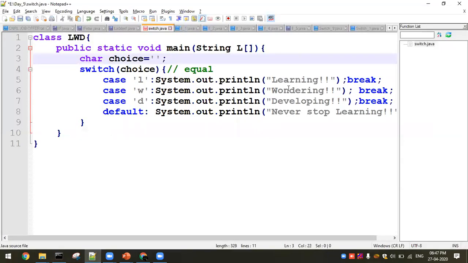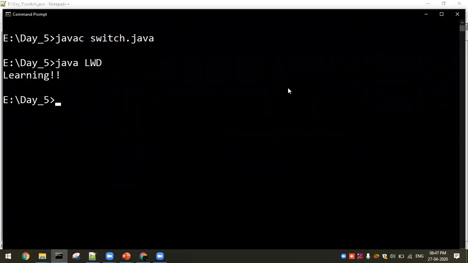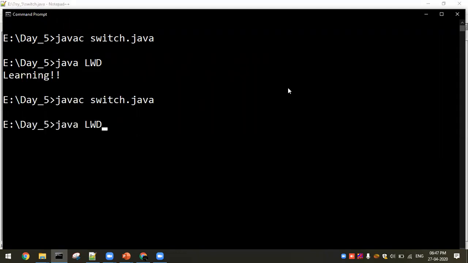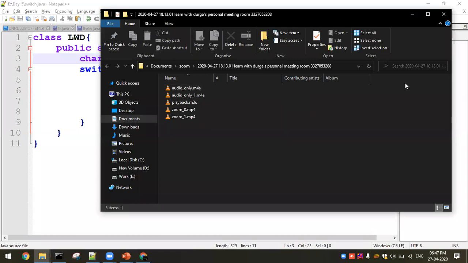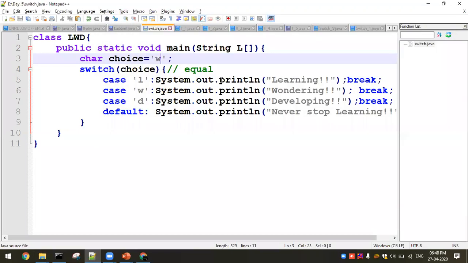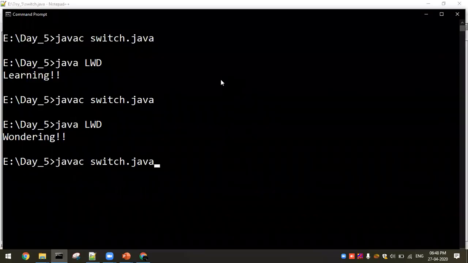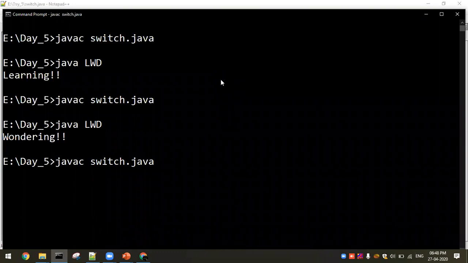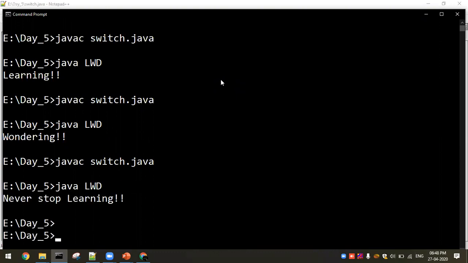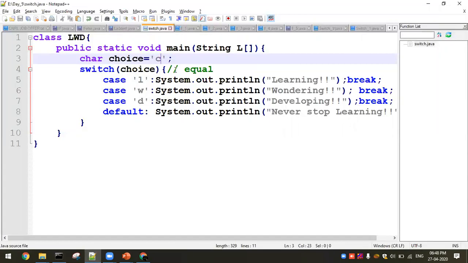Suppose I change this to W, then what will happen? You'll get wondering. Suppose any one of the cases is not matched, say I gave C, then what will be the output? Default is going to be taken. The default is never stop learning. Okay, clear with this? So this is how the switch case is going to be performed.